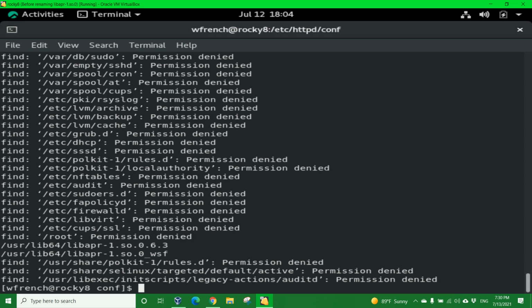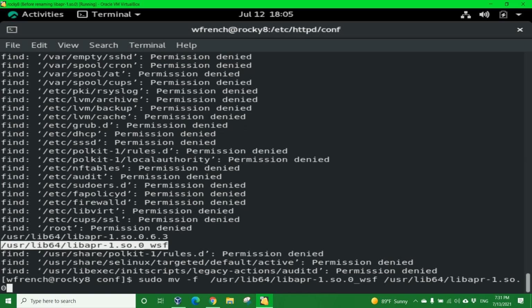And then we see that we have /usr/lib64/libapr-1.so.0 with _WSF. Now, those are my initials. You don't know that, but you do know that this shouldn't end in somebody's initials with an underscore. It's going to end in a .0. So we've already found the problem, and we can resolve it by renaming the file back to what it should be. I'll use the move command, mv -f, and I will paste the same file name again, and I will remove the _WSF because that's actually what I added to break this binary.